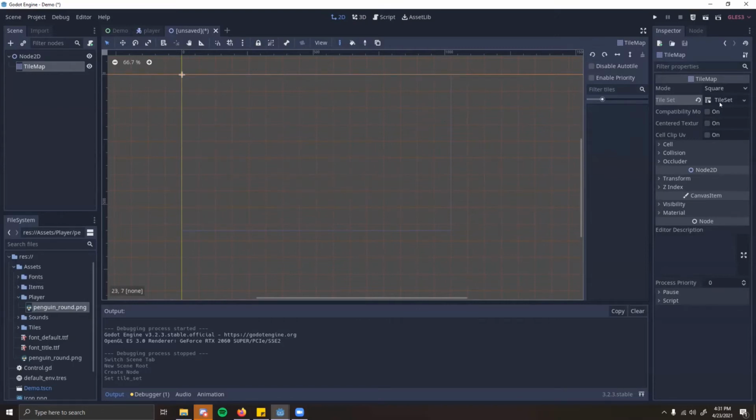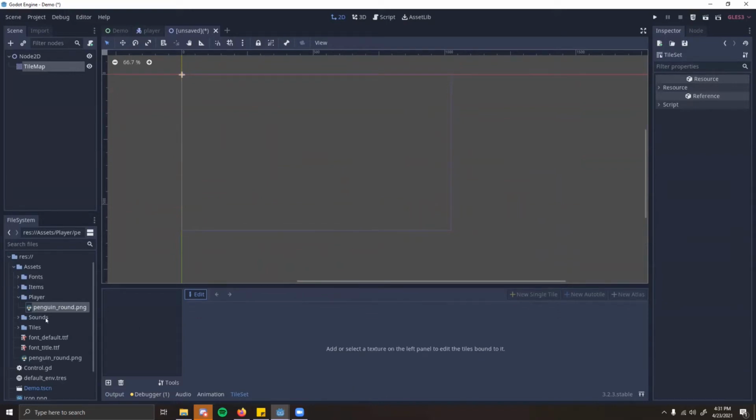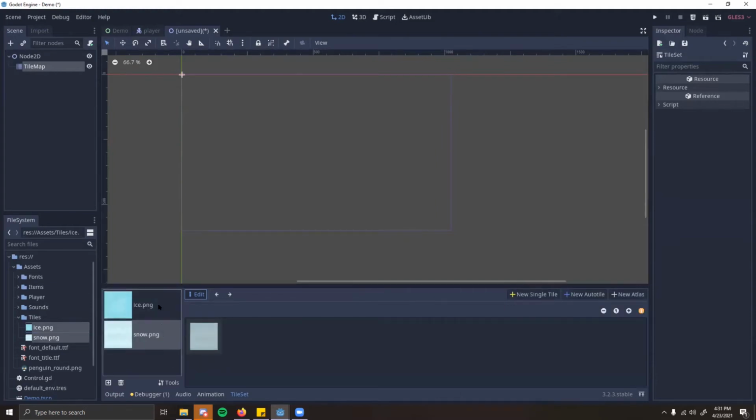The way you make tiles in your tile set is you just click on TileSet again, and it'll bring up the tile set inspector here at the bottom. So all you need to do is, in our assets folder where it says tiles, we have two types of tiles here. You can hold shift to select both of them and drag them to the left-hand side, this dark square right here. When you do, they now appear, and now we can start creating a tile.